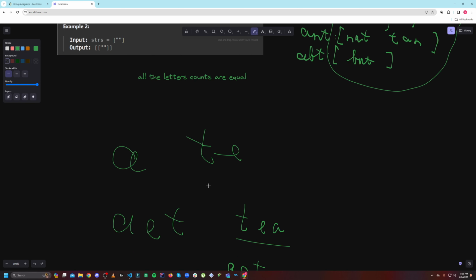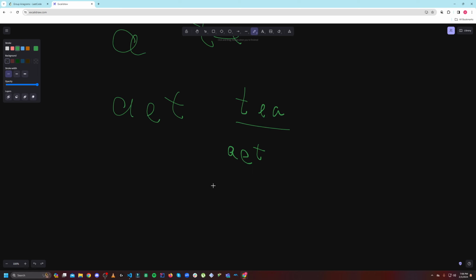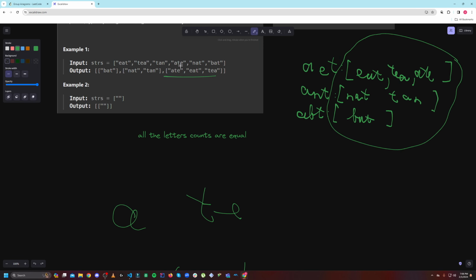The other way is, for every anagram, the counts of the letters are the same, right? So for all of these anagrams, you will have one A, one E, and one T. And now the problem is, how do we get a key out of this? Because the counts are the same, we need something to compare. There is a way to do it, but you want to make sure your keys are the same.